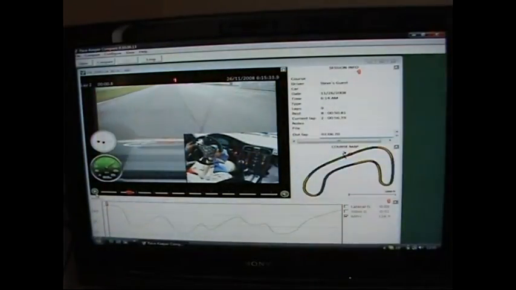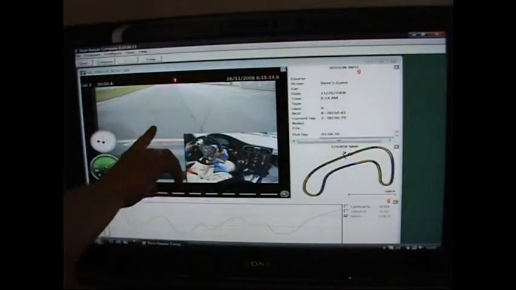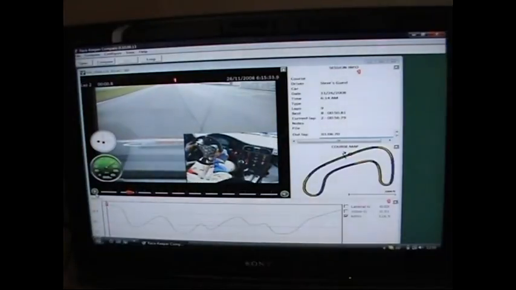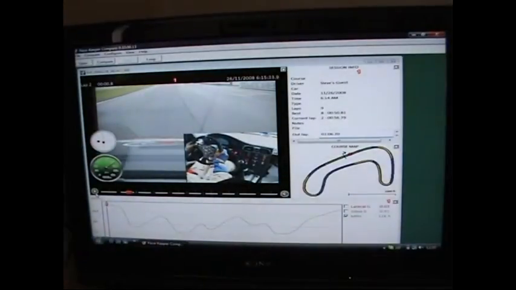Yeah. So the first thing you can see on the screen is you've got the video footage of their in-car cam, one going out the windscreen. Over the right hand side you've got the details of the session, the time and all that kind of stuff, and then there you've got an outline of the circuit, and that's done by a GPS sensor that sort of draws the lap, if you like.